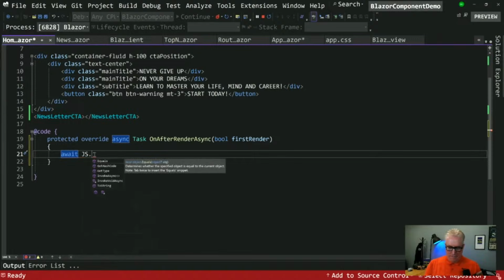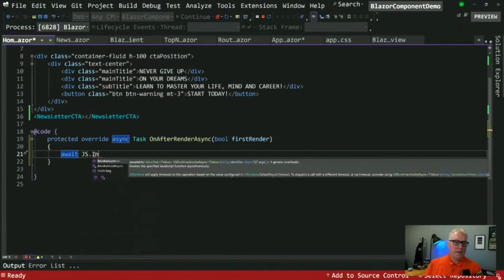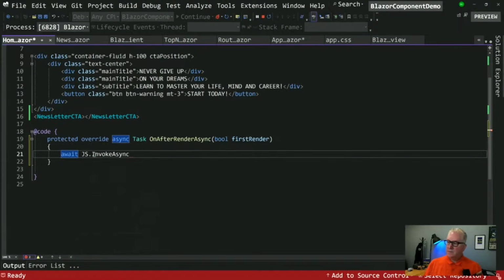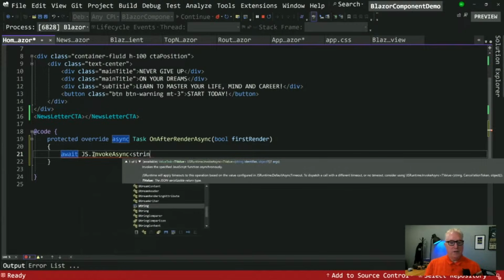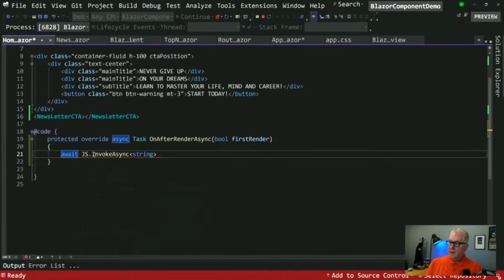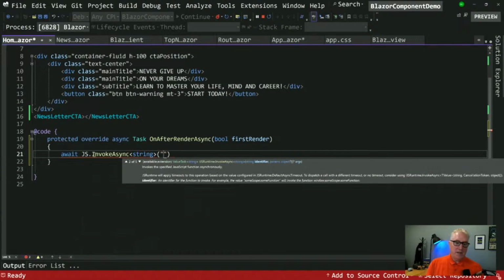And so I can say InvokeAsync. And if it returns a string, I can say the return type here. And then I just give it the name of the JavaScript function that I want. Now notice, I'm not telling it what file to look in or anything like that. It's just going to look through all of the JavaScript that's loaded and find the method, just like it would in any other JavaScript file.